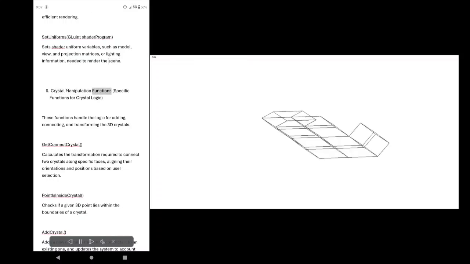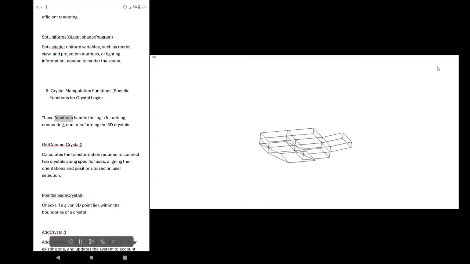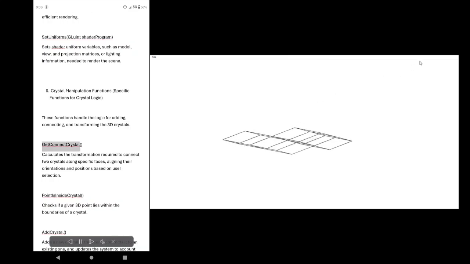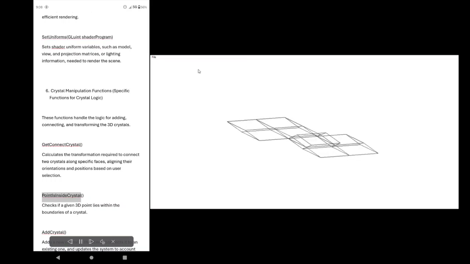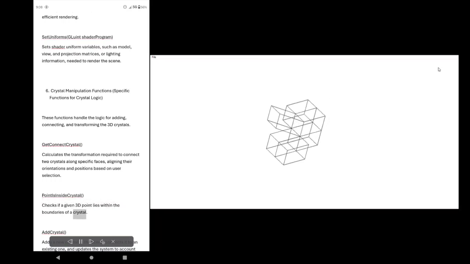Crystal manipulation functions, specific functions for crystal logic. These functions handle the logic for adding, connecting, and transforming the 3D crystals. GetConnect crystal. Calculates the transformation required to connect two crystals along specific faces, aligning their orientations and positions based on user selection. Point is inside crystal. Checks if a given 3D point lies within the boundaries of a crystal.